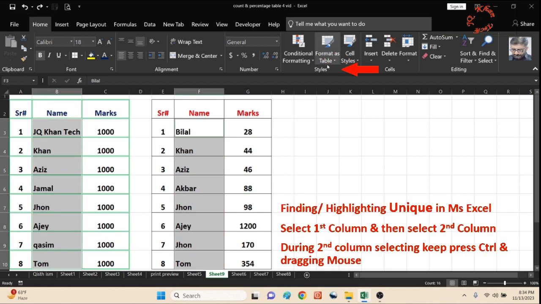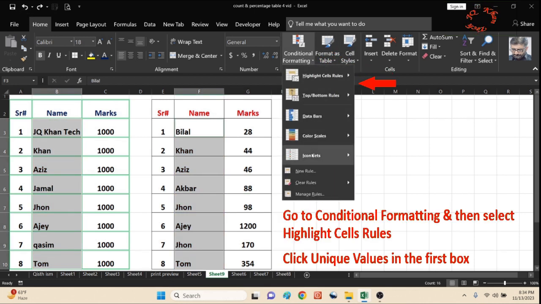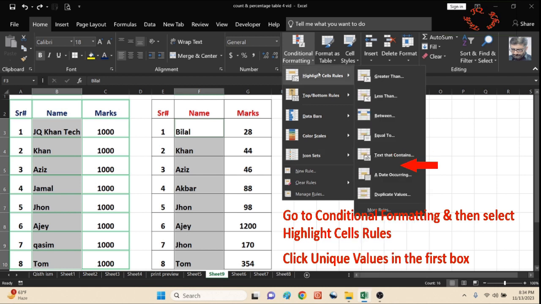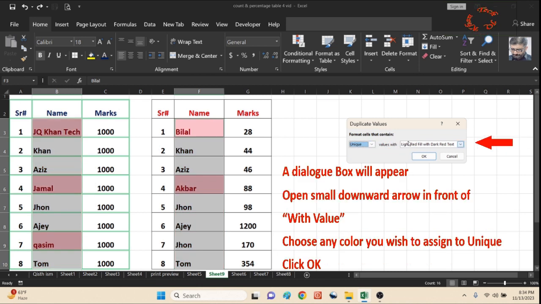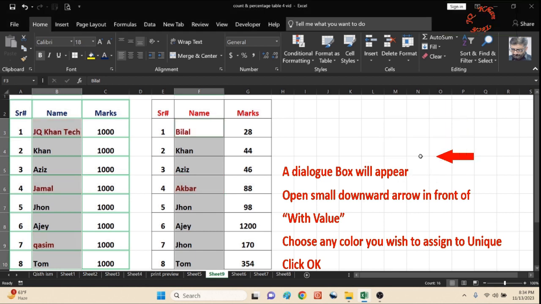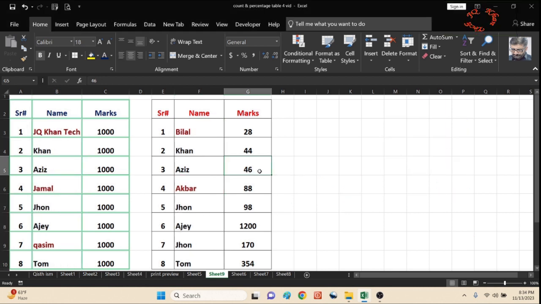Now let's find unique values. In the same way, select the columns, go to Highlight Cell Rules, Duplicate Values, and now in the first box go and select Unique in place of Duplicate. Assign it a color and simply click OK. Now you will see the unique cells in red color.